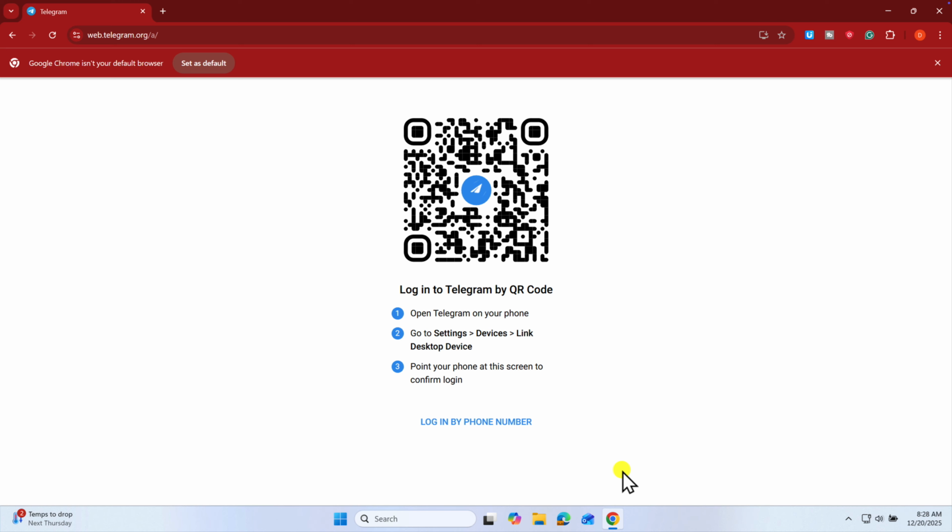Third, link your laptop. Inside that Devices menu, you'll see a big blue button that says Link Desktop Device. Tap it. Your phone's camera will pop up, ready to scan. Now, just point your camera at that QR code on your laptop screen. You don't even have to press anything. It'll recognize it almost instantly.